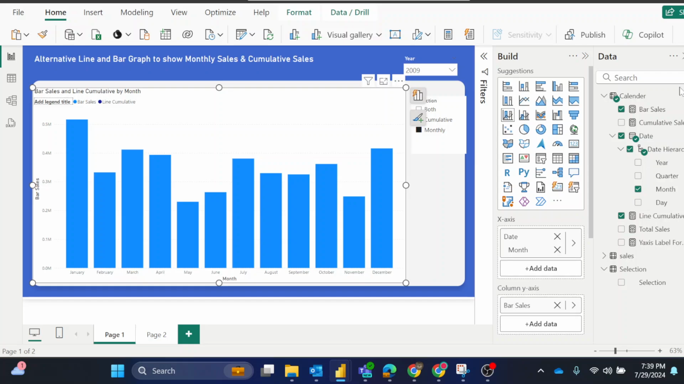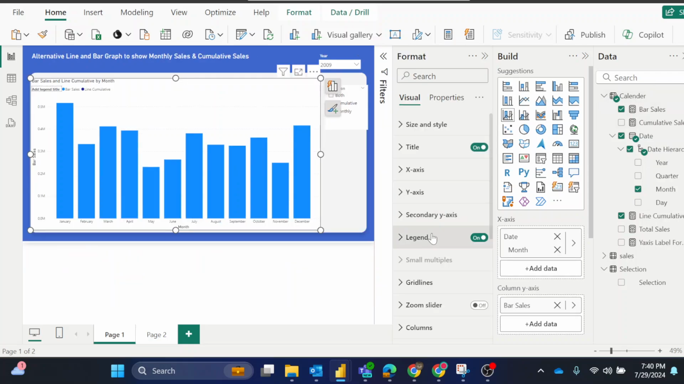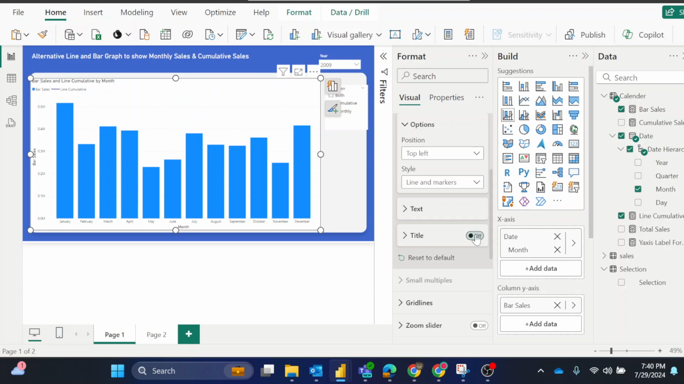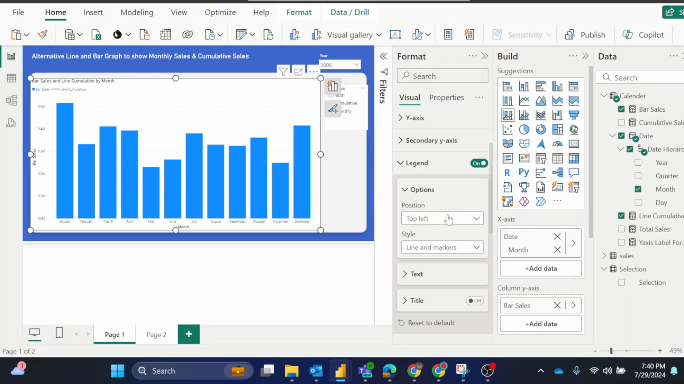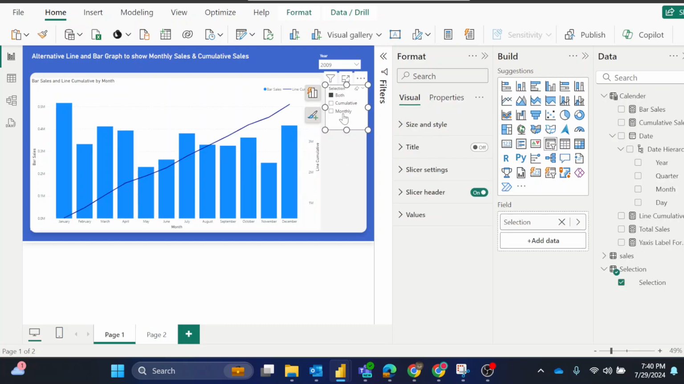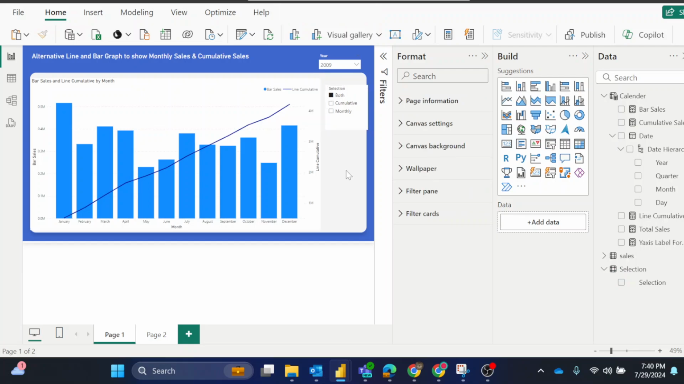I can also add a legend here. Legend line and markers, and the position is going to be top right. Okay, so you can format it properly. Actually, it will look very nice if you fix the padding and colors. So that's all for this video.